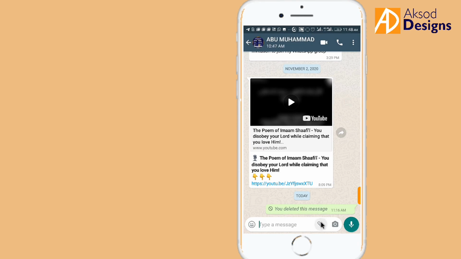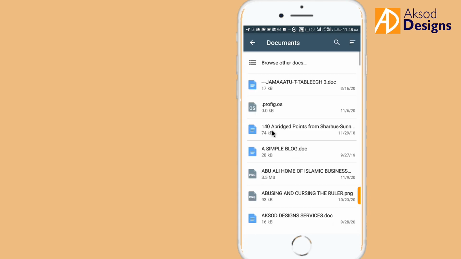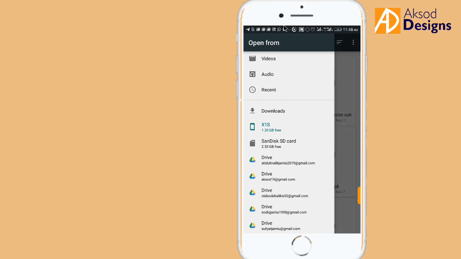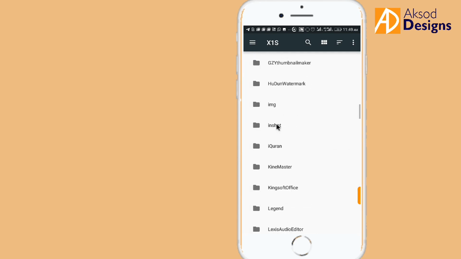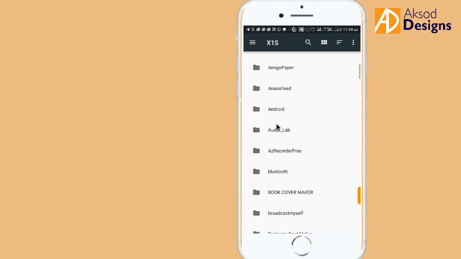Then what you do is you come to this file icon and just click on it. After that, you have your documents here. Click on documents, and in there you have to find the file you want to send. So find a file here, or browse other documents. You can go to your gallery or your phone. This is my home phone, so I can move up and down and choose the directory of what you want to send.